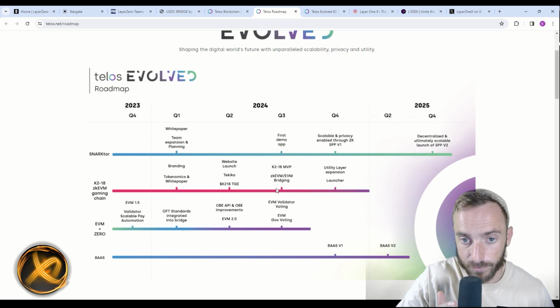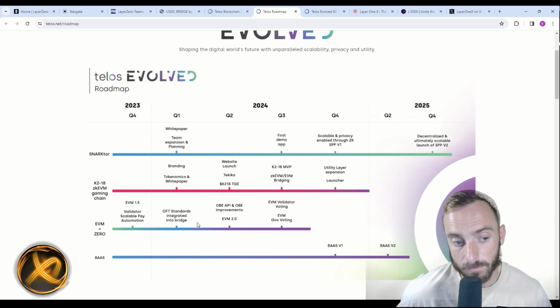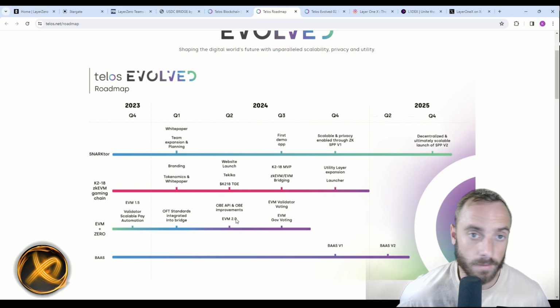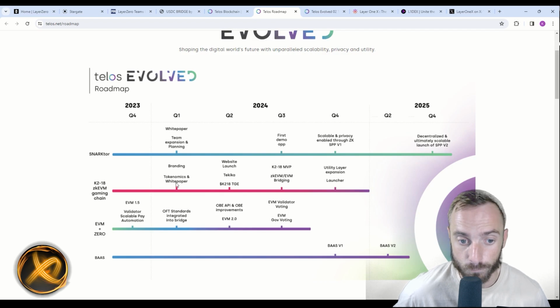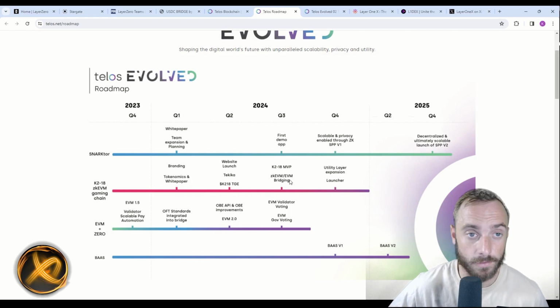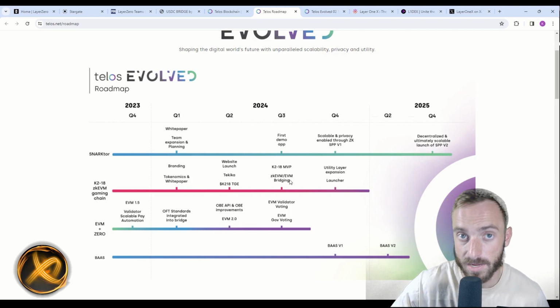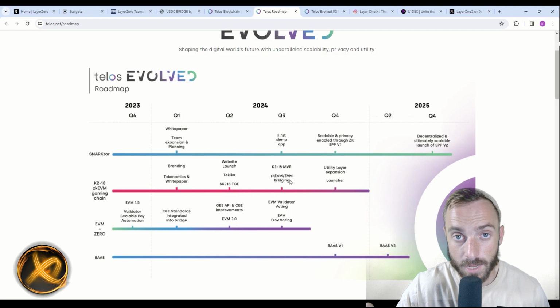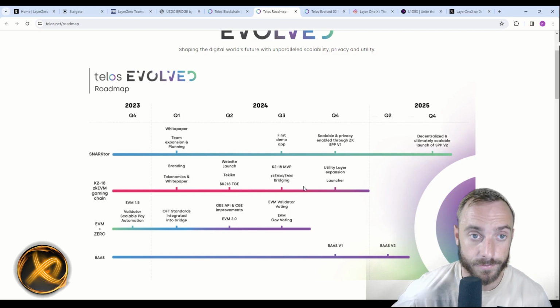And from 2024 to 2025, they have plans on upgrading their Ethereum virtual machine, making it easier for dApps to launch on it. They're going to have a new tokenomics and white paper, and they're getting into a ZK EVM bridge. So if you guys decide to bridge onto Telos, it's going to have that privacy layer on top of it so that nobody can track what you do on the blockchain, and gives you that privacy, which is awesome.